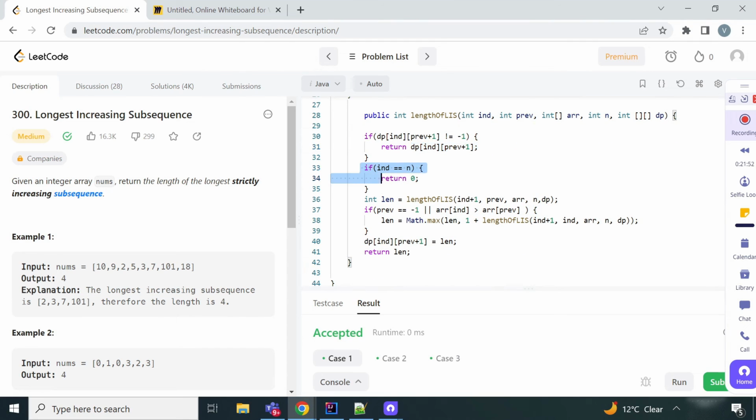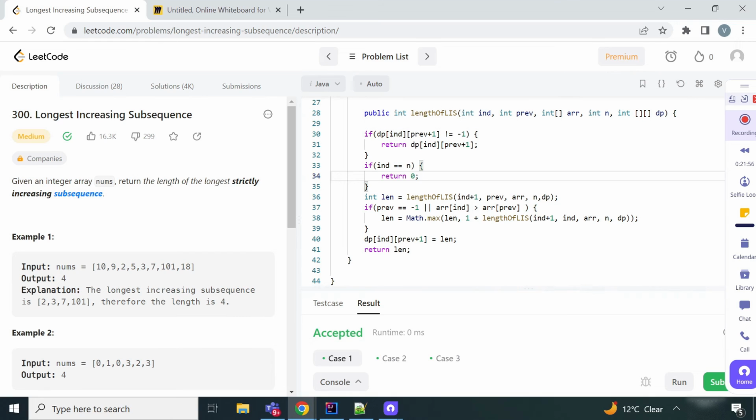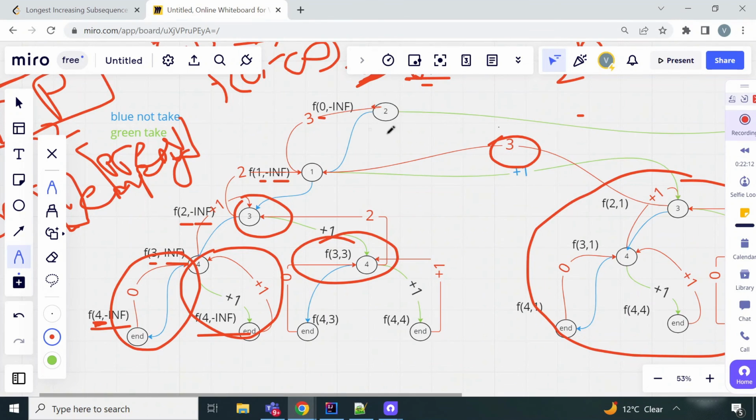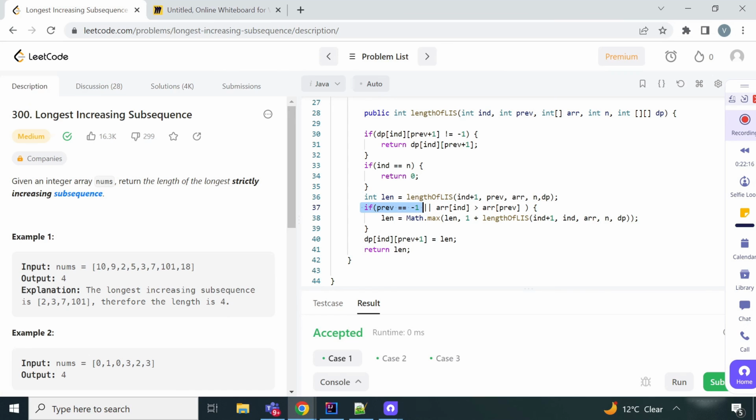Now this is our base condition. If the index reaches n, then we'll return 0. Otherwise we'll recurse with the index plus 1 and the previous element. And if the previous is equal to -1, it means it's the first start of the recursion that we started with 2, so we have to do the take and no take parts.